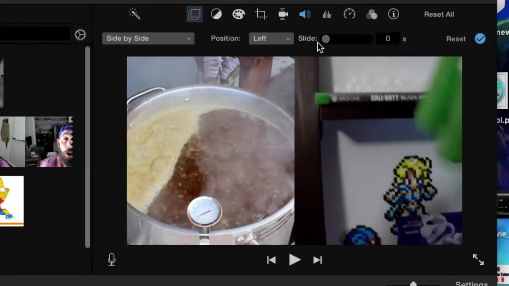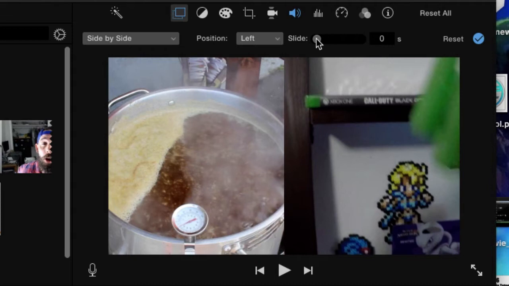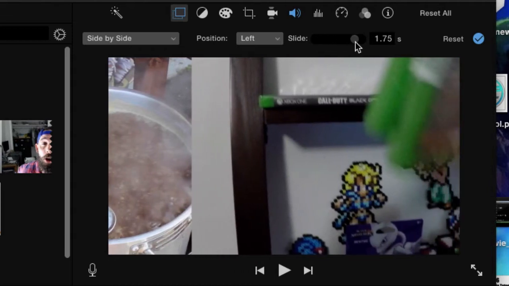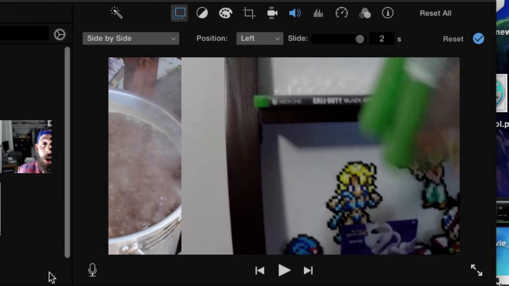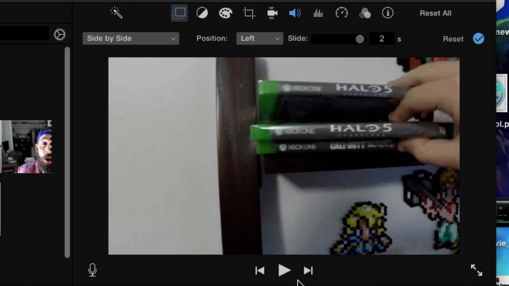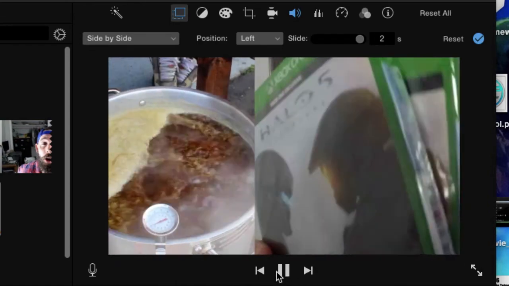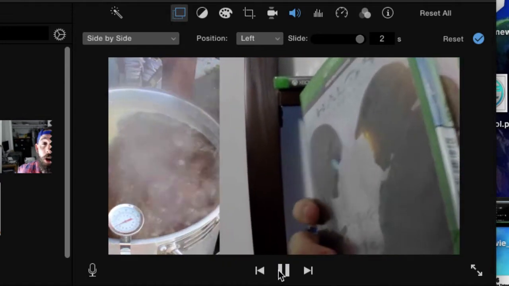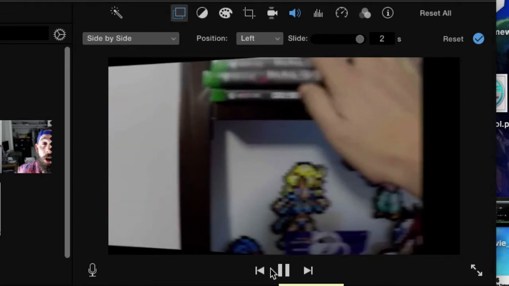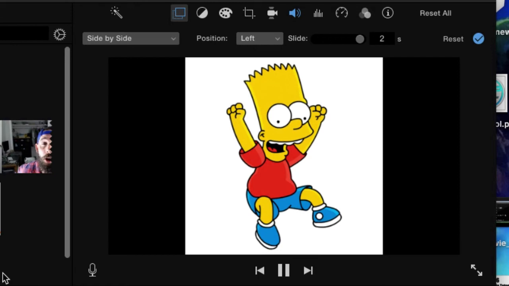What is the slide up here? Well, instead of it just jumping to the side-by-side, we can transition it in. 2 seconds being the longest one. It looks good too. Start the timeline back up. And instead of it just going left and right, it slowly transitions in and out just like that. I like it.